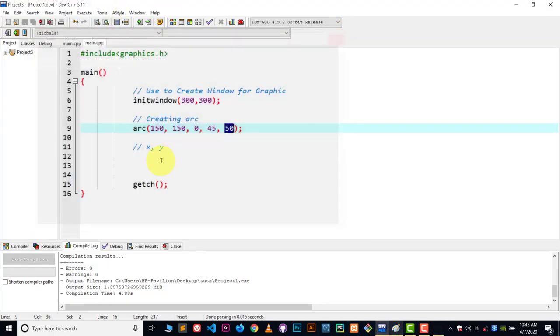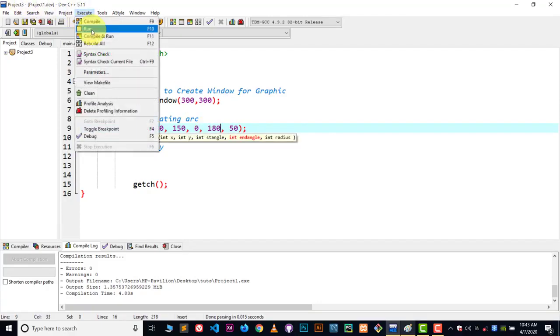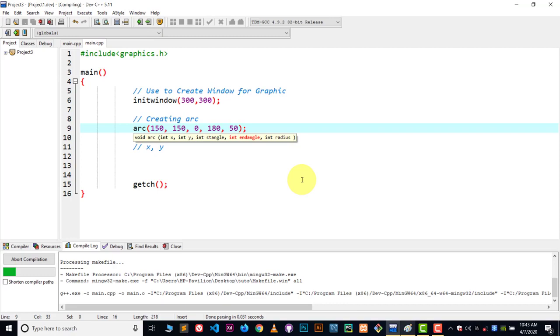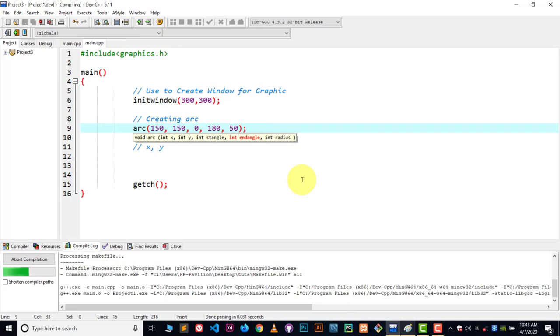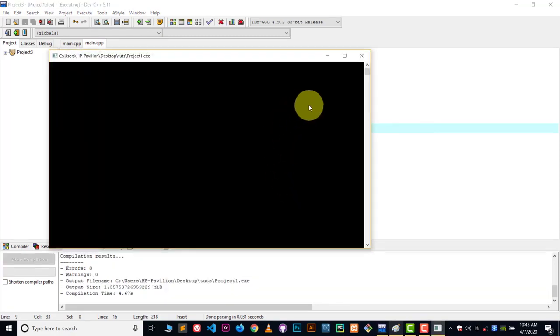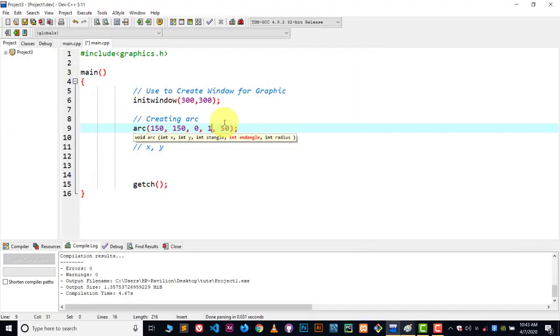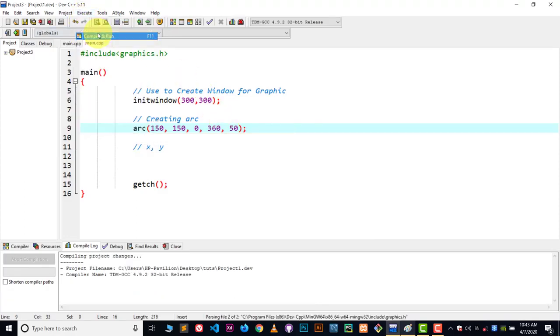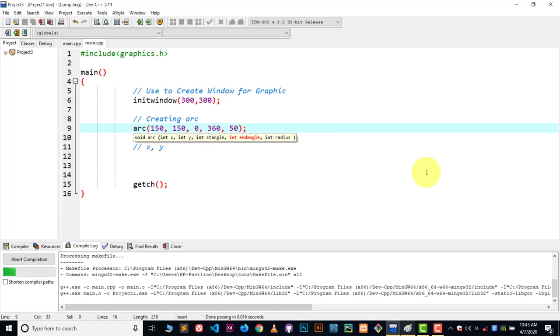And if I now write 180, it will be a half circle. Compile and run. And there you can see we got the half circle, and if I write 0 to 360, then it will form a whole circle. And this is all for this video.